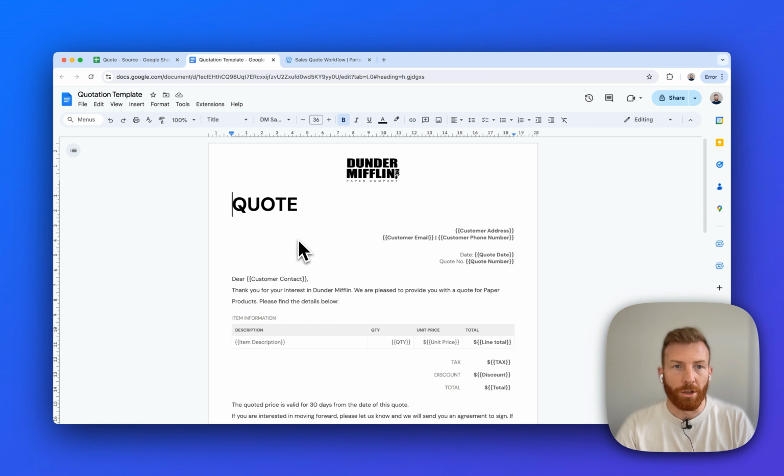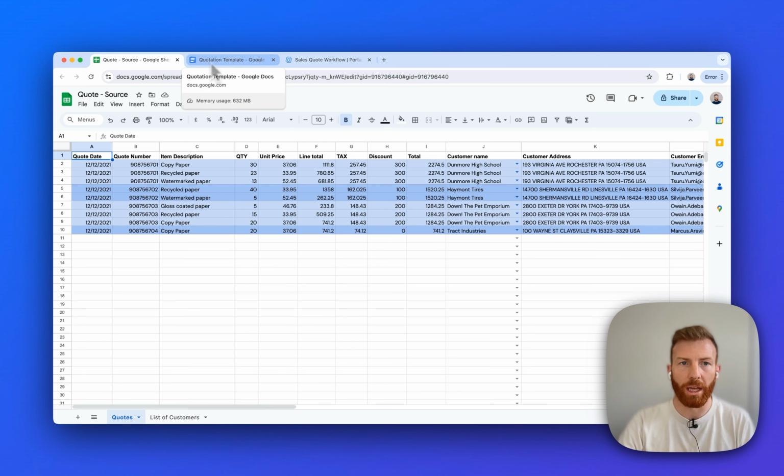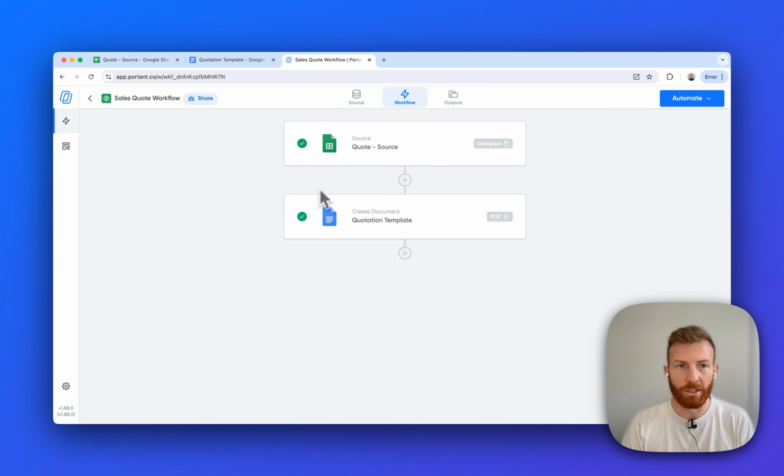Now, quite a lot of the time you find yourself copying and pasting information from a Google spreadsheet or from a CRM into a quotation template because there's a specific way that you want the quote to look. But in Portant, we can connect these two together.